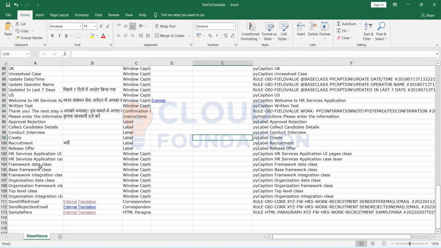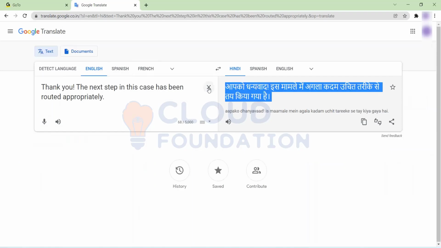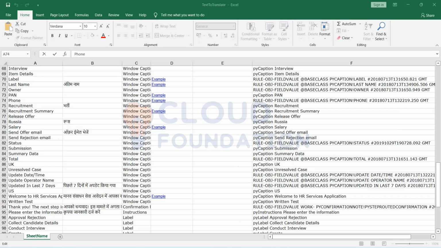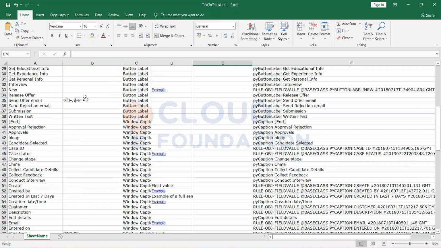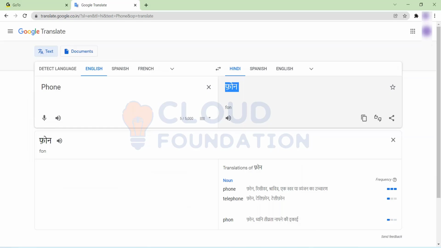Okay, I think fair enough. Anything else? Phone. Okay, we'll do it for phone also. Okay, right. So we changed some. Okay, one thing. Create. Okay, let's do it for create also. This is interesting.